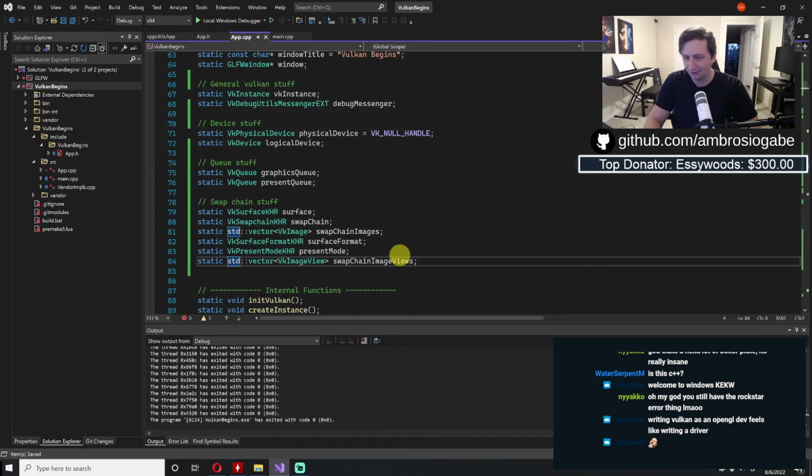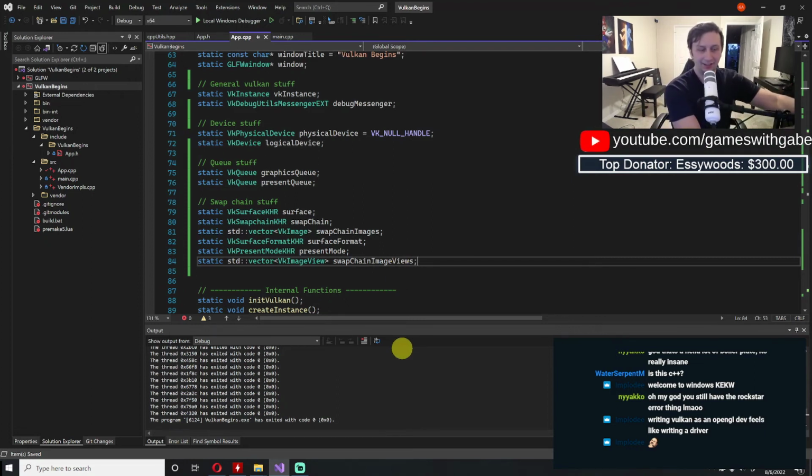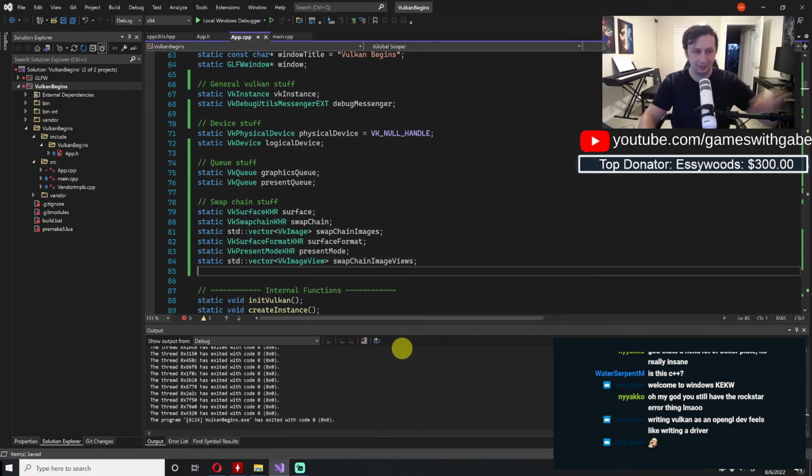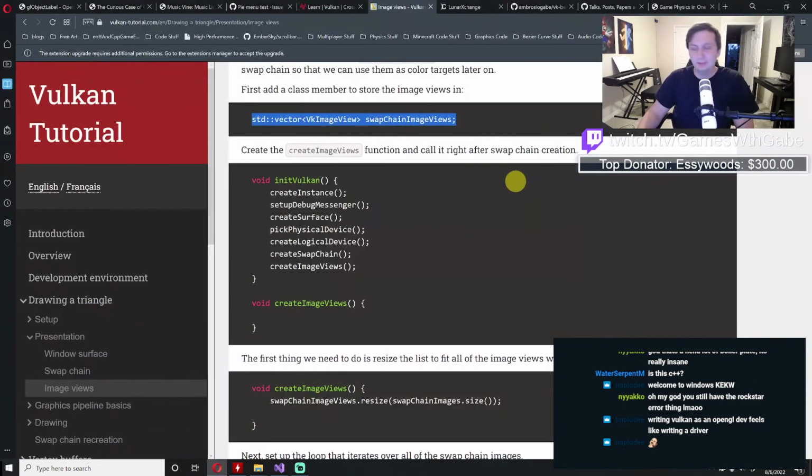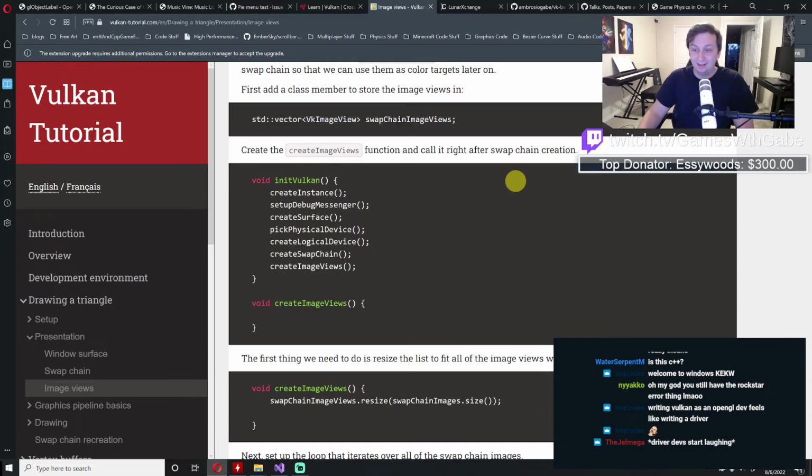Writing Vulkan as an OpenGL dev feels like writing a driver. Oh man, it really does. It's just insane, the level of detail that you have to write. But it gives me a new respect for the guys who created OpenGL and the guys who create GPUs and all the APIs. It's a lot of work. So I really appreciate the guys who have created these abstractions for us so that it's not as difficult as this every time. Driver devs start laughing.